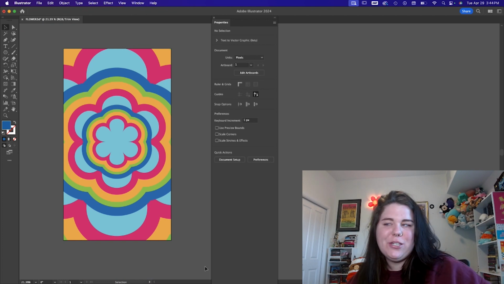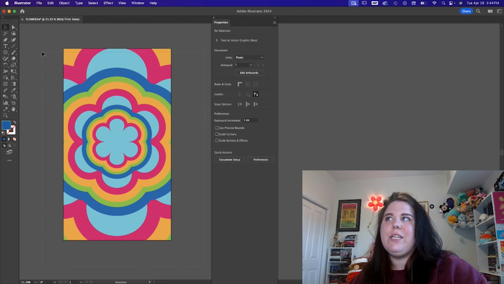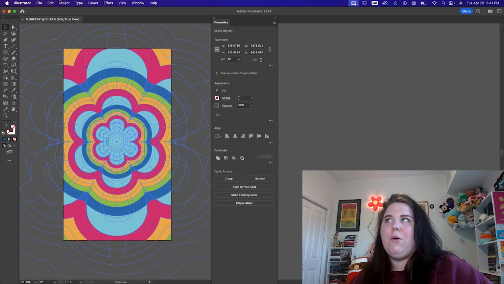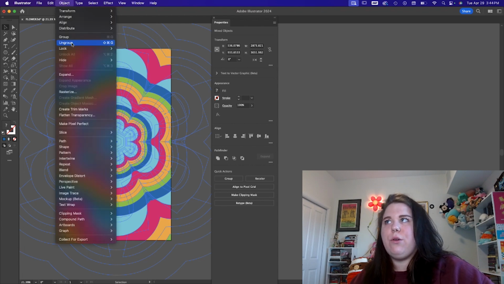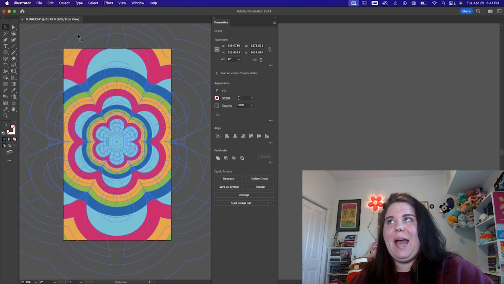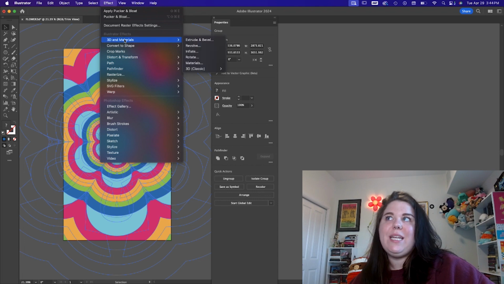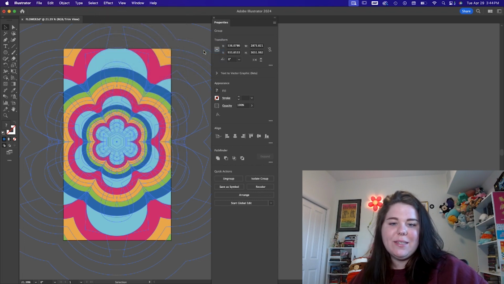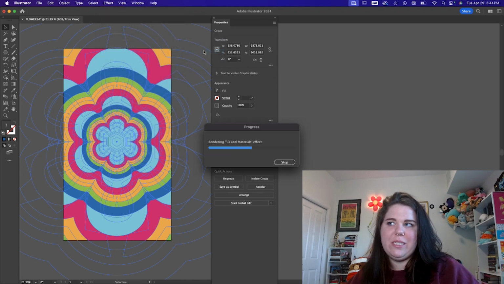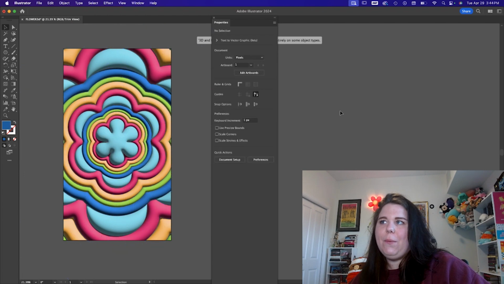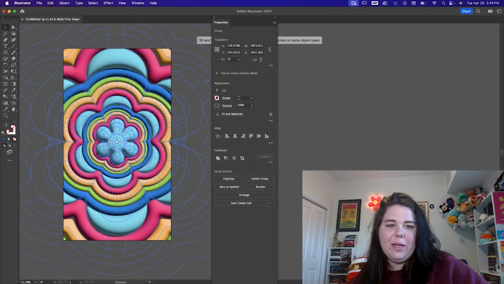Now the 3D portion, I'm going to select all of these shapes. I'm going to go to Object, Group. Then I'm gonna go to Effect, 3D and Materials, Inflate. And it's gonna take a second because it always does. Oh, that was kind of quick.